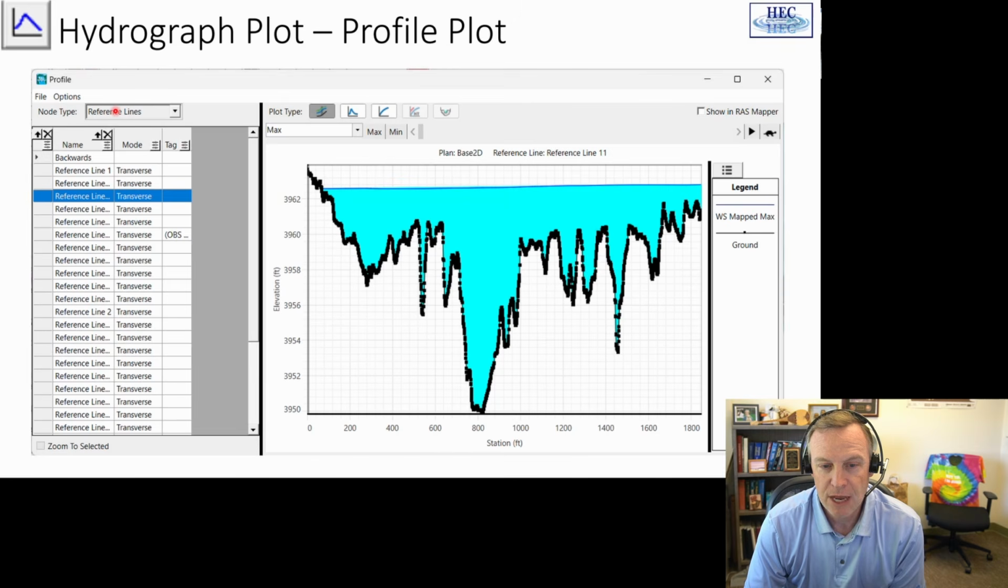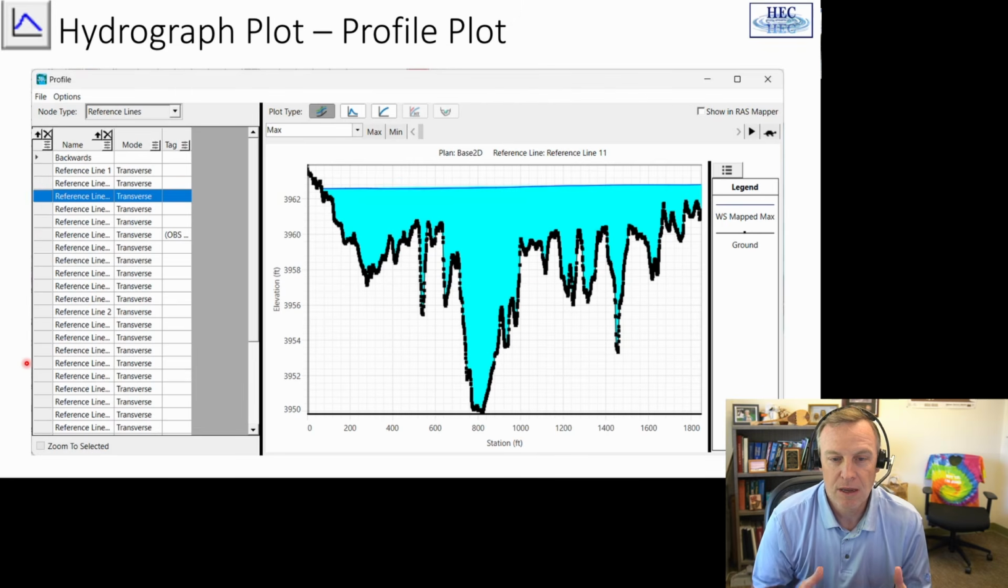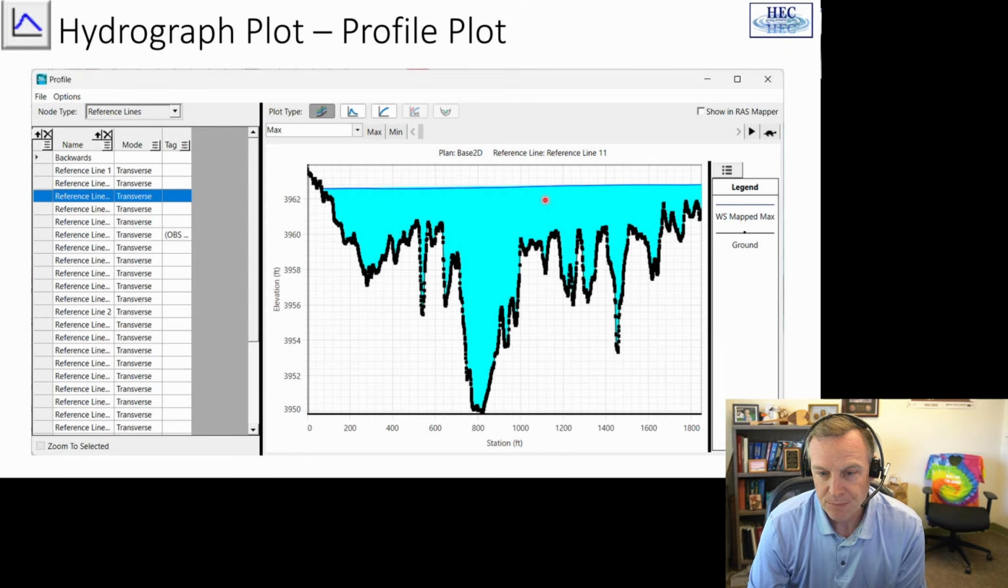So you'll select the node type and then you'll have a list. And then that'll allow you to walk through the list as if you were going cross section to cross section, whether it be a 1D model, a 2D model, or a combined model. You can walk through each of those node types and then the plot will automatically update. And then what you'll also see in the revised hydrograph plot is that we have the plot types for each node available for you.